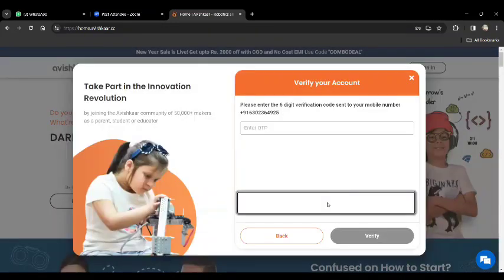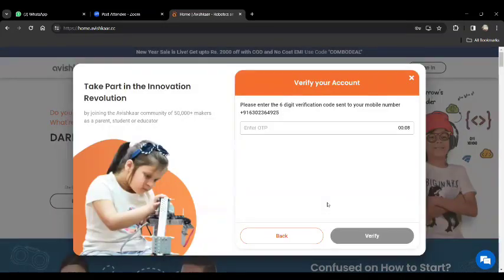And children, since there are 8th grade and 9th grade students in this call, you will not use your own number. You have to take your parents' number. Everyone should use their parents' number to log in. Okay, ma'am. So now we'll verify the account.